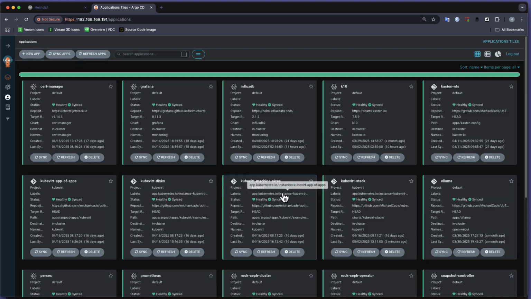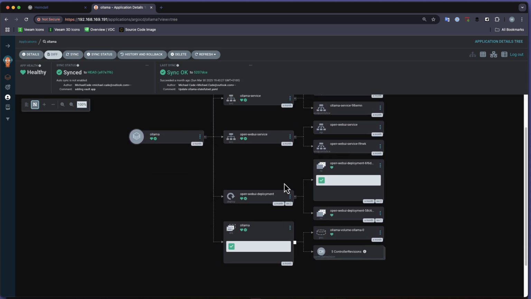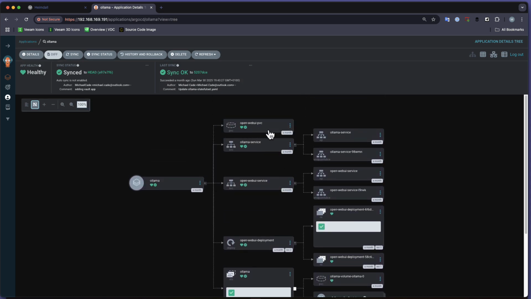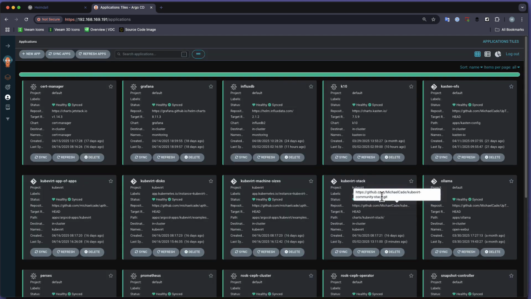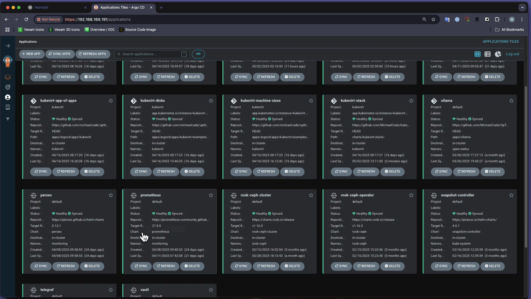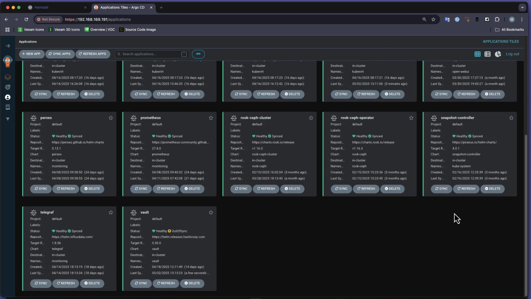And disks, machine sizes, and stack. We've got the Alarma one that I mentioned. So this consists of a web UI PVC. It consists of a service or a couple of services and the web app deployment. Pretty simple stuff. Persis, as I mentioned, Prometheus, as I mentioned, the Rook Ceph cluster, as well as the operator and the snapshot controller, Telegraph, and then Vault.